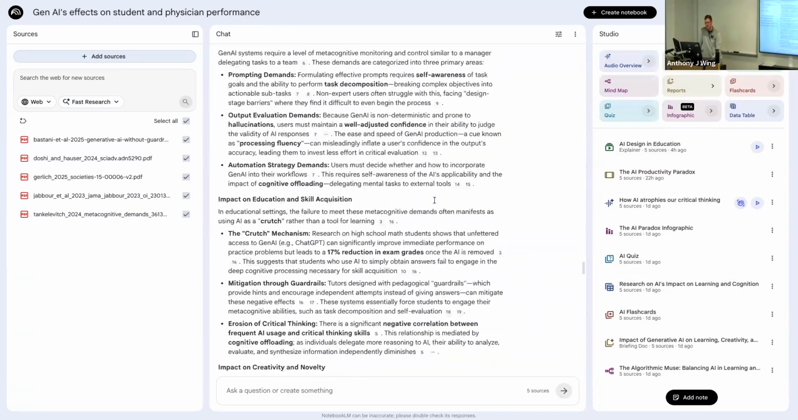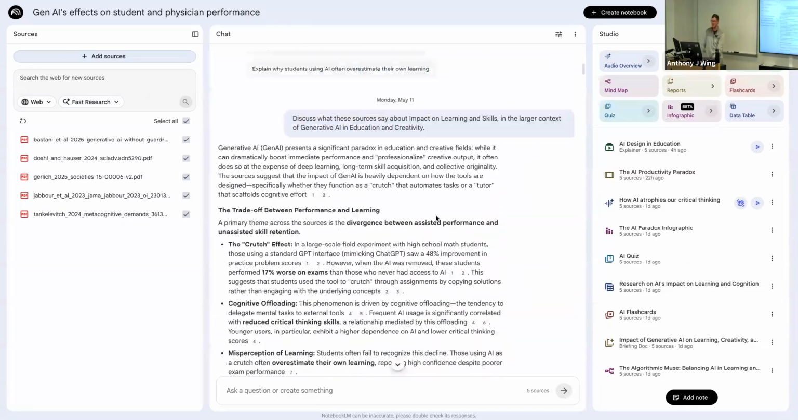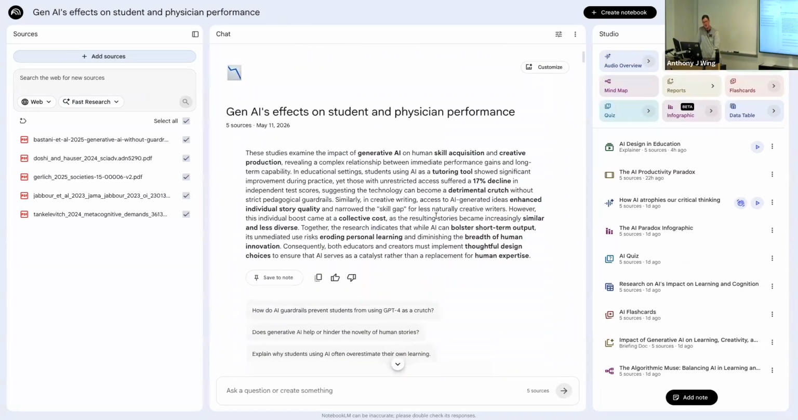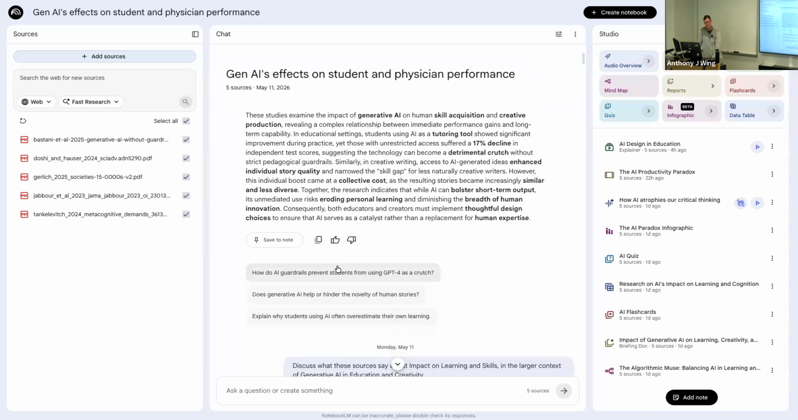So this chat window right here, you can tell I've already been doing a little bit of talking to it, wanted to make sure it worked for today. It gives you a nice little summary of all of the sources put together right at the top. And then it offers questions for you to ask if you're not sure what you want to talk about or what you want to ask it, right?